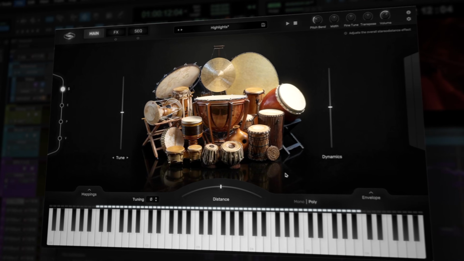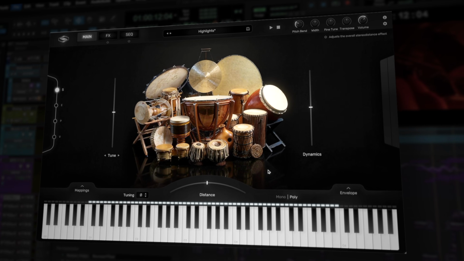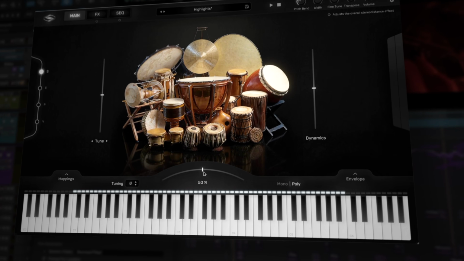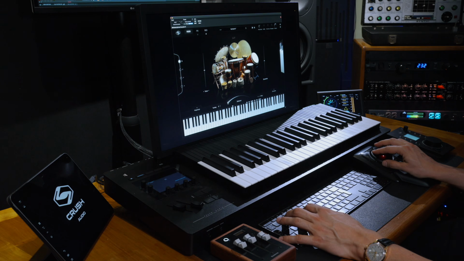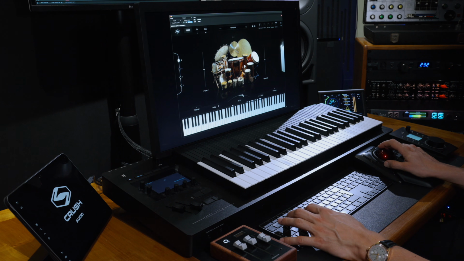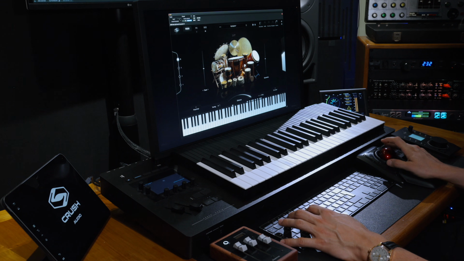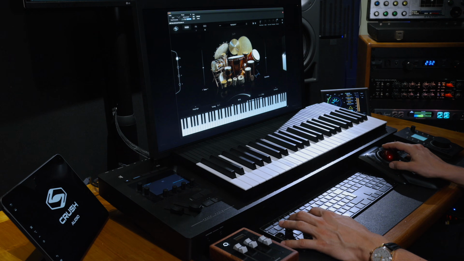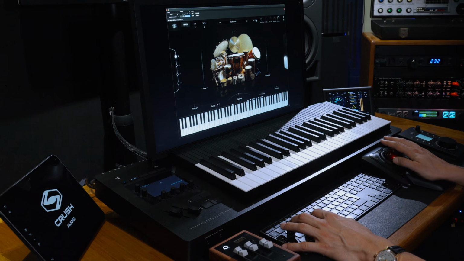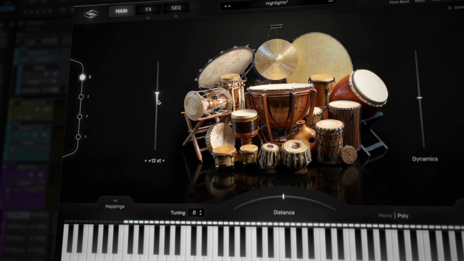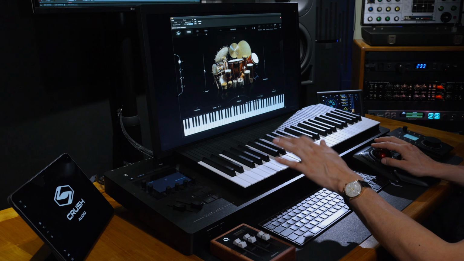You can also play with the tuning, distance, and dynamics of your sound. With the distance slider to the left, you'll hear close microphones only. To the right, hear more of the room mics. This isn't an artificial reverb, but the actual space the sound was captured in. The tune slider adjusts the pitch of your sound in semitones.